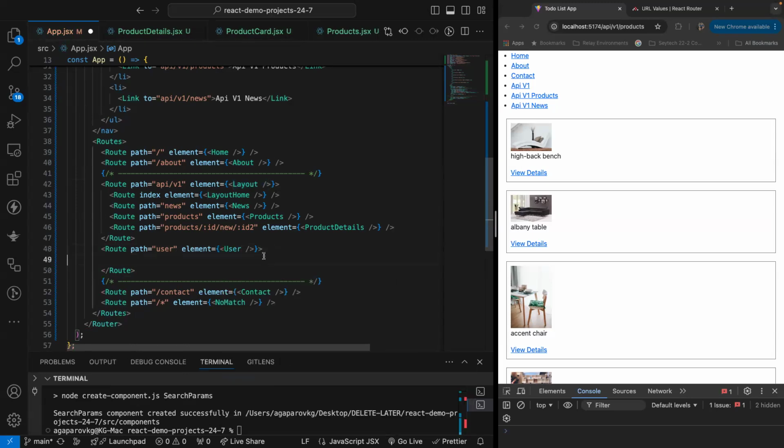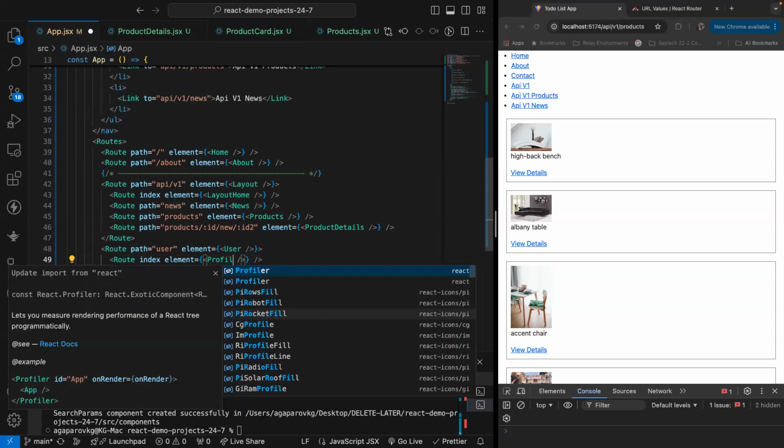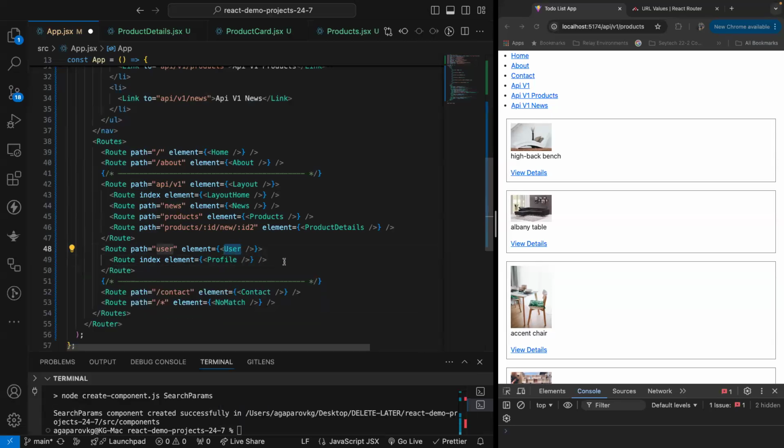Now inside my individual user, the first one will be with the index. We can call the user profile when we load it up. Now this user will contain an outlet, just like we had in the layout. In the layout we had an outlet. Now this user needs to have an outlet, and as soon as we hit this path user, our default route will be placed in, and we need to display the profile.